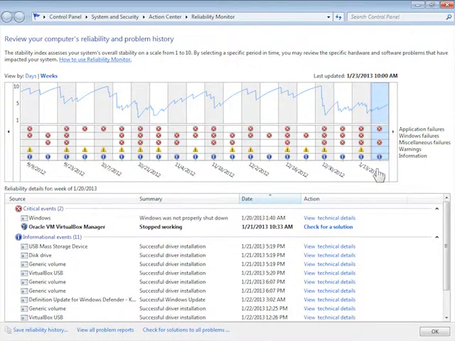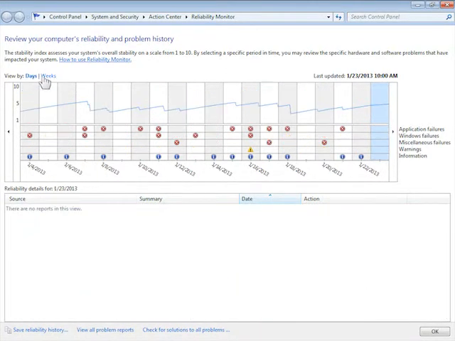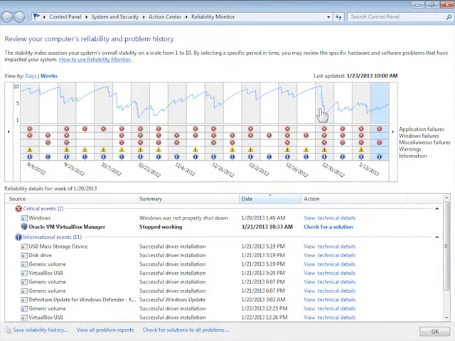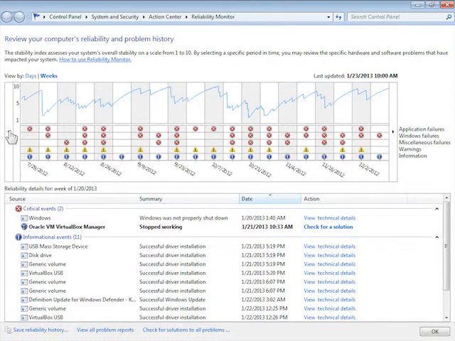What is interesting are these different red X's here. The red X's, as you see, correlate to application failures, Windows failures, and miscellaneous failures. There's also icons for warnings and information. You can view this chart in either days or weeks. The information gets aggregated if you search by weeks. And of course, you can browse forward or backwards through time.